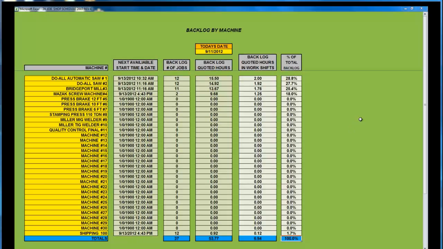The next screen we're going to look at is backlog by machine. Again, from the operation setup screen, all of our equipment is listed here. The next available start time and date for each of the 30 machines is in this column, and the number of backlogged jobs for each machine is in this column. Of your quoted hours, you've got a backlog of quoted hours of 15.5, 14.92, and so on. Then, how many shifts do you have backlogged, and what is the percentage of this machine to the total backlog?